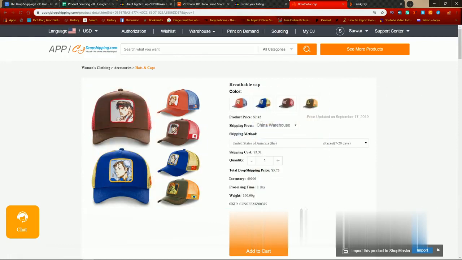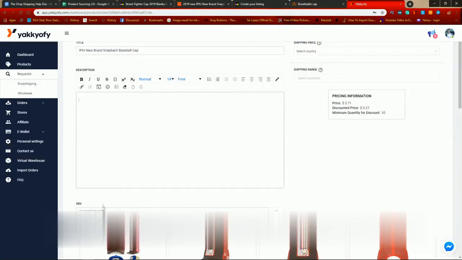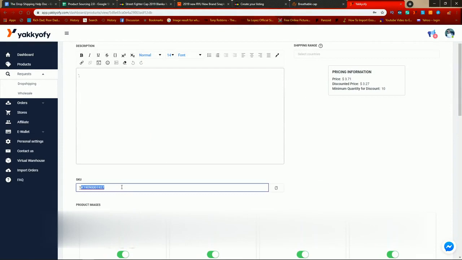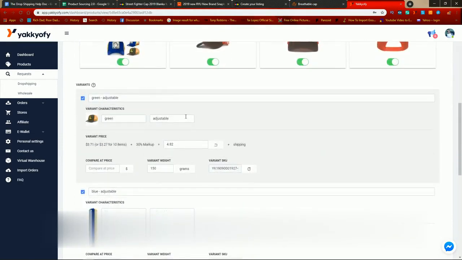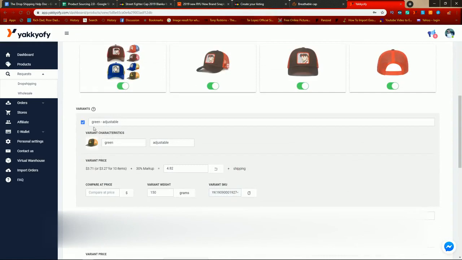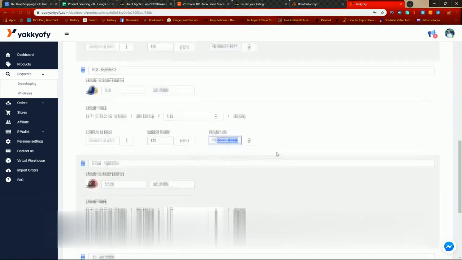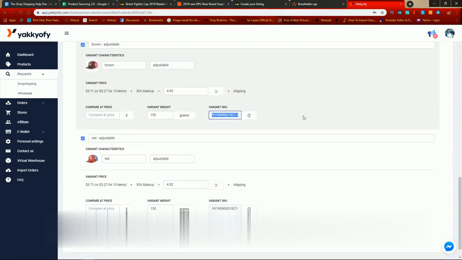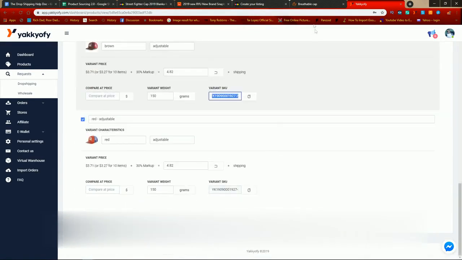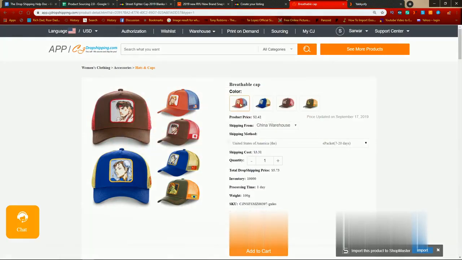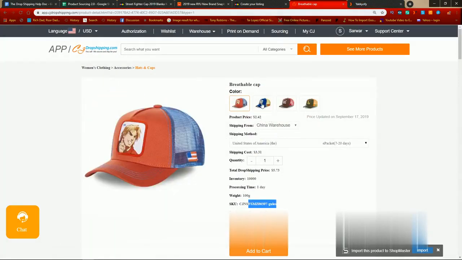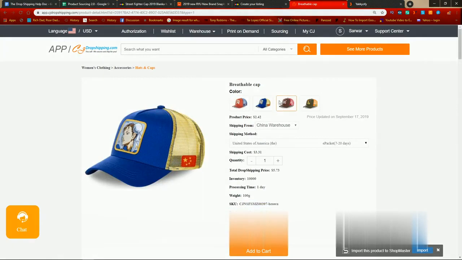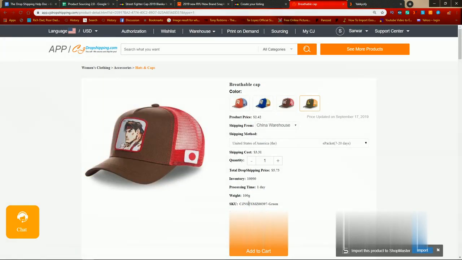Say, for example, this product over here, see where it shows SKU over here? That's the version for CJ Dropshipping. And if you look at Yakify, when you're sourcing a product, you will see an SKU over here. Each variation will have a different SKU. The green one has this SKU, the blue one has this SKU, the red one has this SKU, and this one has that SKU. Same with this one over here: this product has that SKU, this product has that SKU, this product has that SKU, and this product has that SKU.